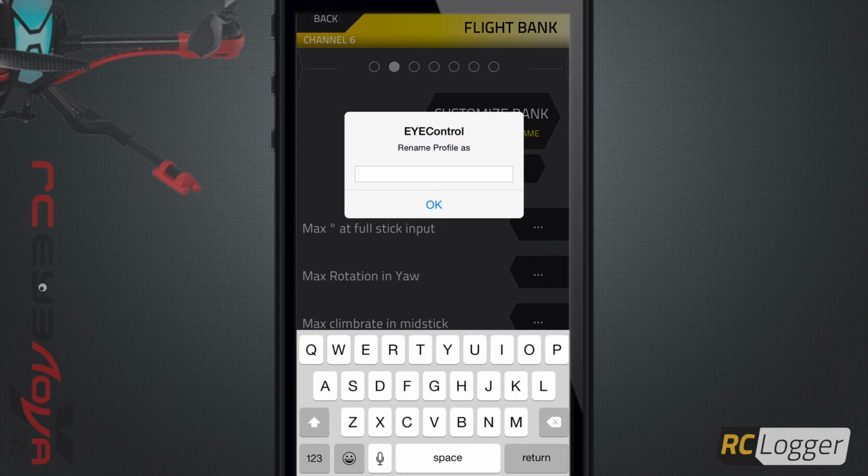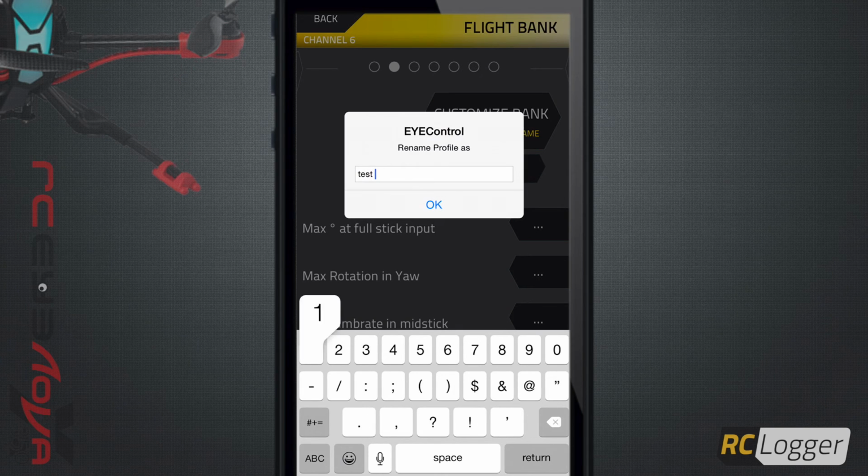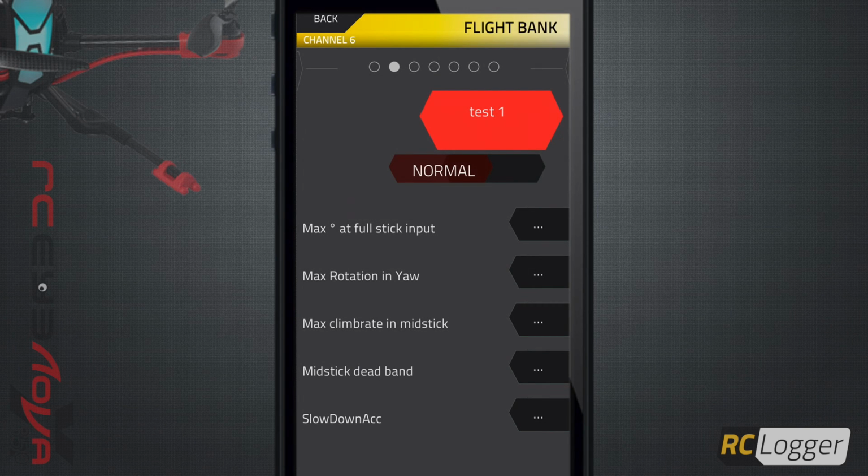So let's click on Customize Bank, Rename, and we can set this as Test 1, or whatever it is that you want to call it. Maybe you want to call it Aerial 2, or Custom 2, however you want to name it, whatever you want to do. We're going to hit OK. As you can see now, it has a name.